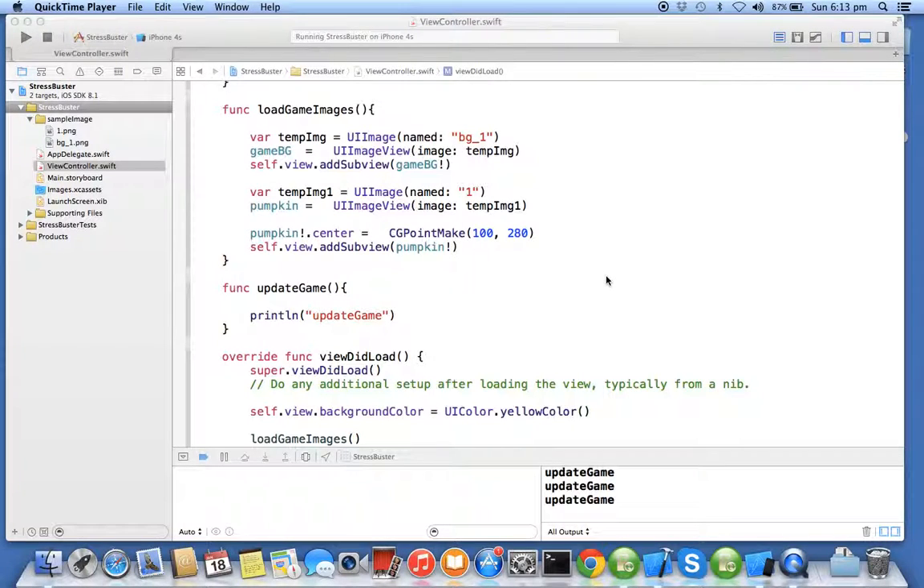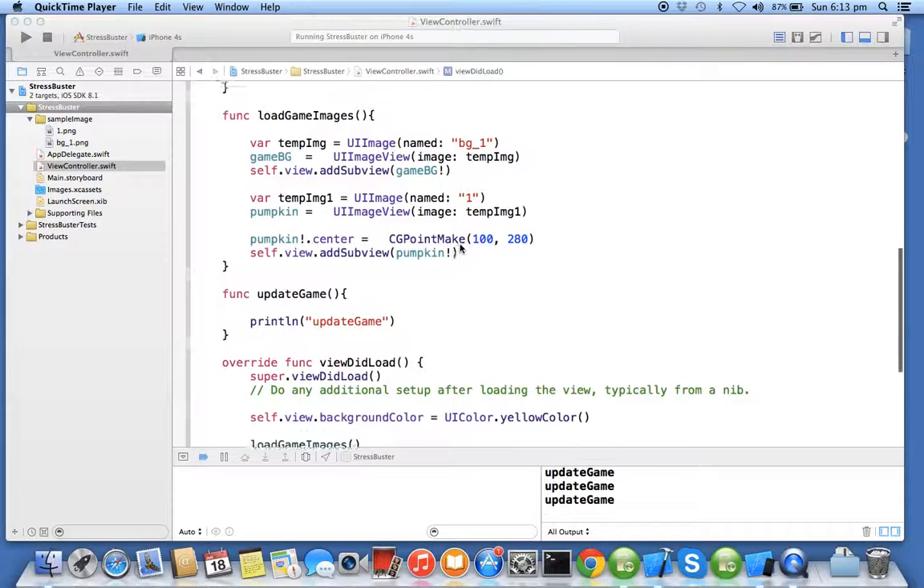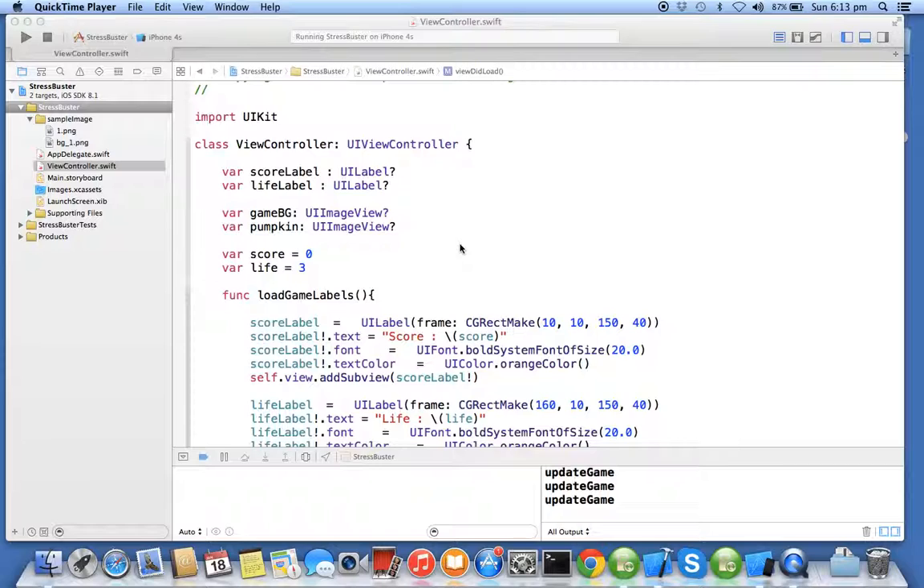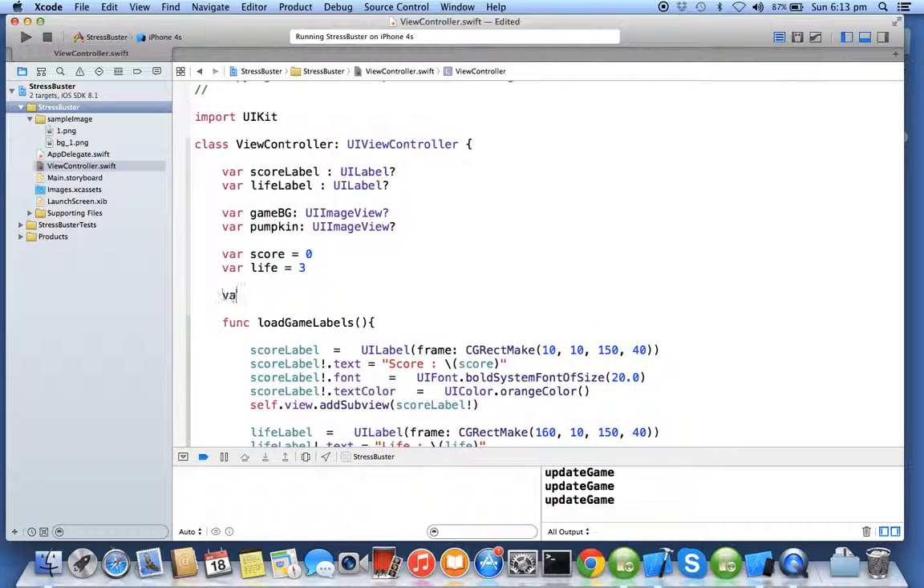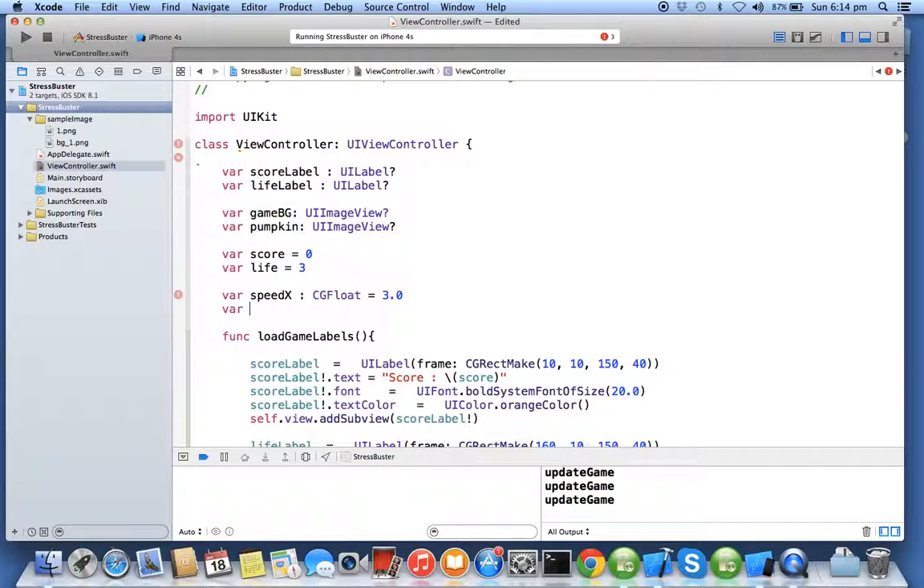Now, in this particular exercise, we'll be writing the algorithm to translate the pumpkin. For that, I need two constants which we'll be adding to the center of the pumpkin. So we'll declare them as speedX of type CGFloat, because CGPoint runs on the parameter called CGFloat. So we have to declare them explicitly as CGFloat. So we are given speedX and speedY as a value 3.0.